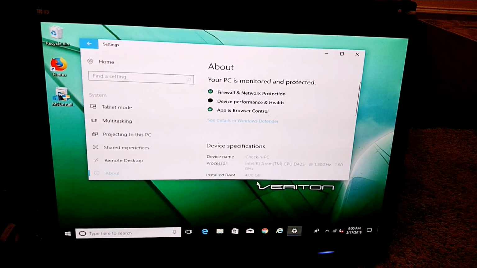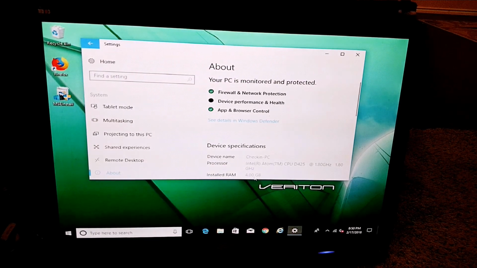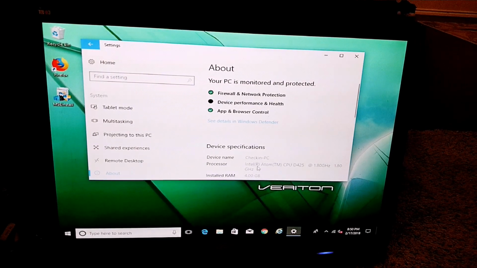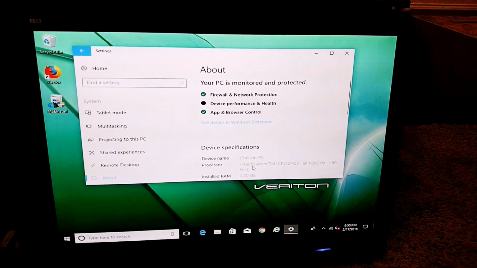It's a slow processor. Not very much RAM. Not really suitable for Windows 10, but whatever.